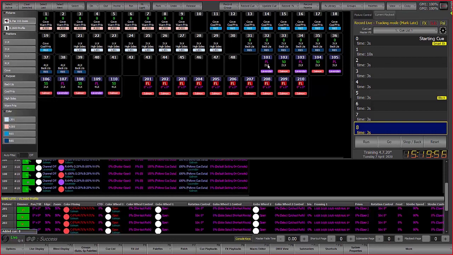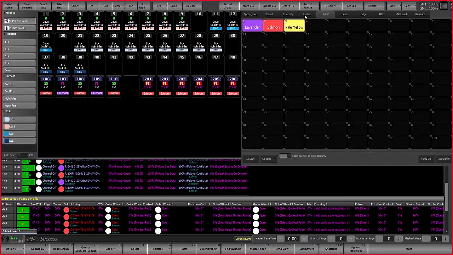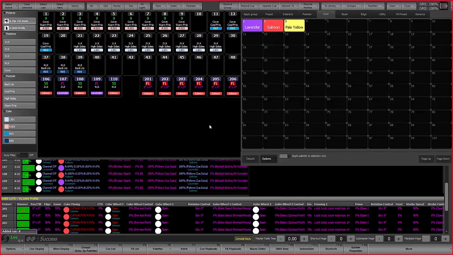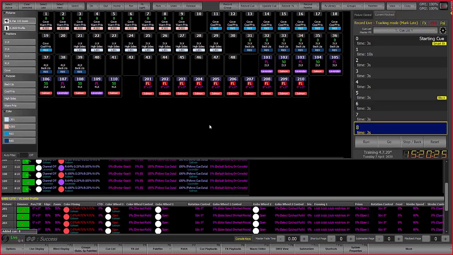We generally find for position palettes, that's not often a desired tool. Same thing for beam palettes and edge palettes. So if you go into your palettes window and we look at position palettes and I go to options, we'll see that virtual palettes is not turned on. So we generally don't recommend using it for anything but color unless you know exactly the results you're expected to get. So that takes care of color.